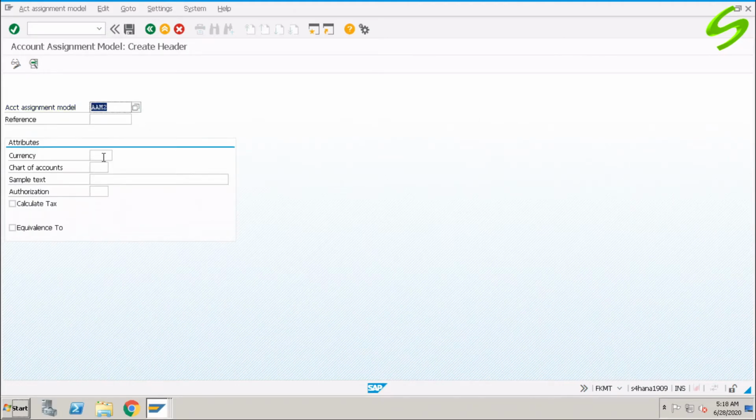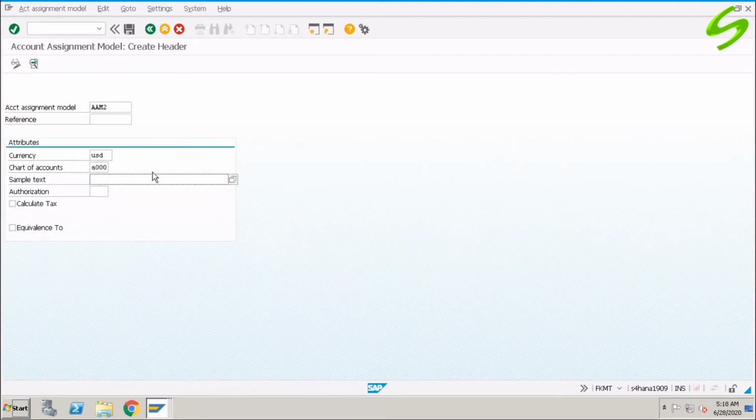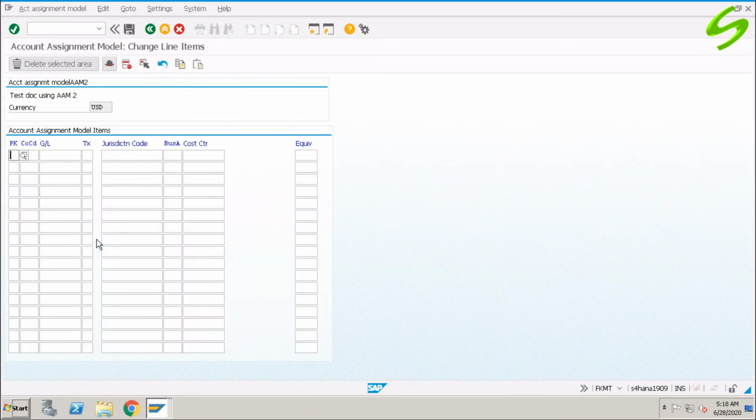Create. USD, A000, text, and this time I'll select equivalence 2 and then save. Now let's go to line item details and enter post key 40, company code A001, GL account 400-300, business area A100.